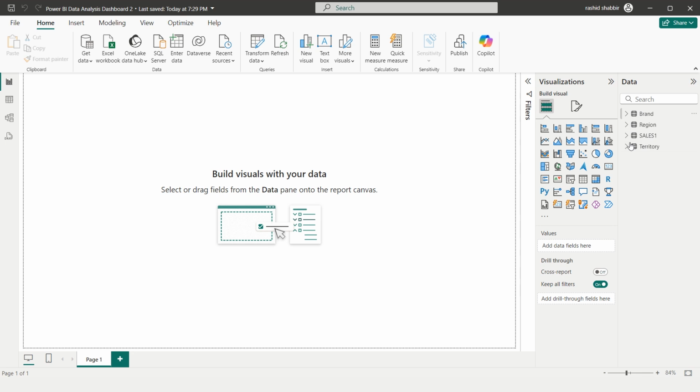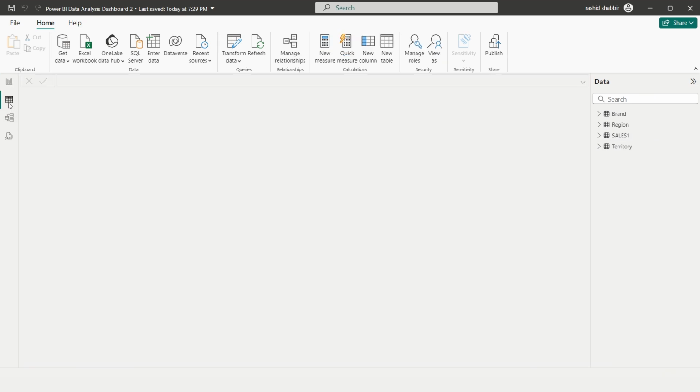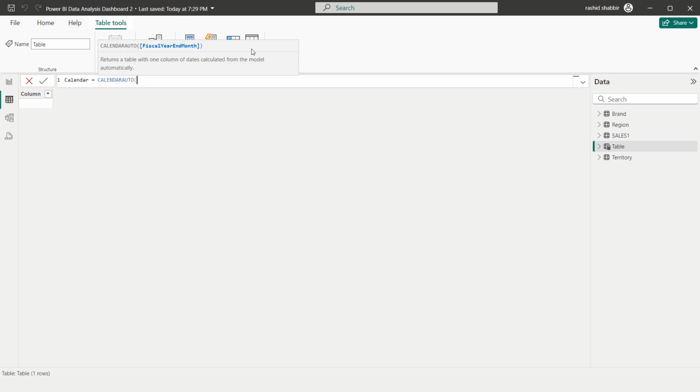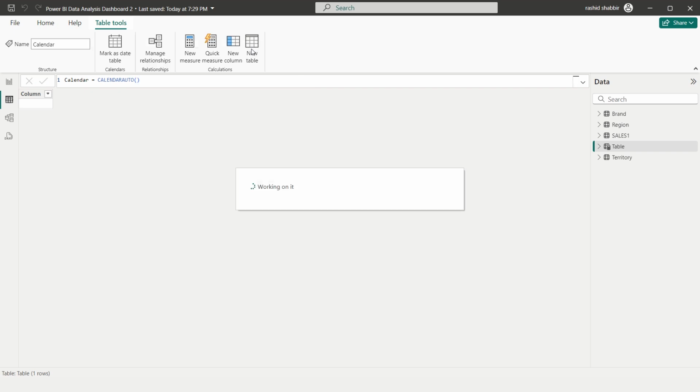So now my data is uploaded here. Now I'm going to this table view and I'm going to add a new table. I'm going to add a calendar table. So this is my calendar is equal to calendar auto, enter.